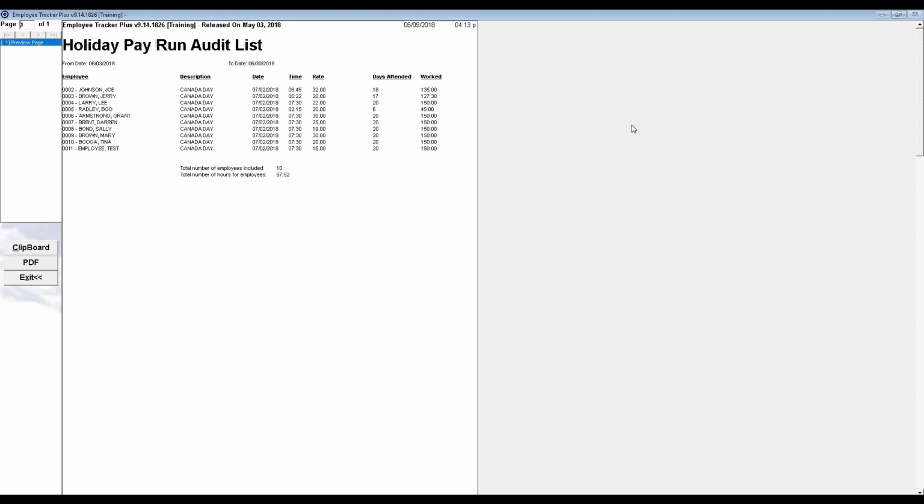To view the results of the calculation, check the Preview Holiday Audit List and click OK. Make the screen big. This generates a report of the stat holiday calculation. The total stat time calculated is in the time column. The rate is in the rate column. The number of days attended in the calculation period is in the days attended column, and the total hours worked in the calculation period is in the worked column.